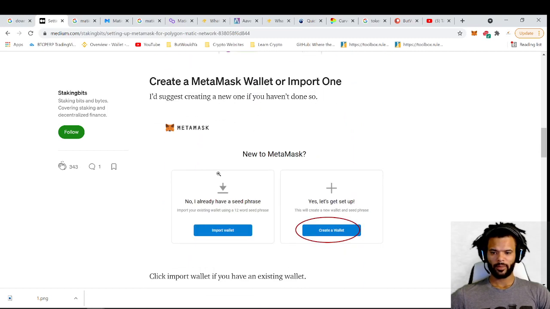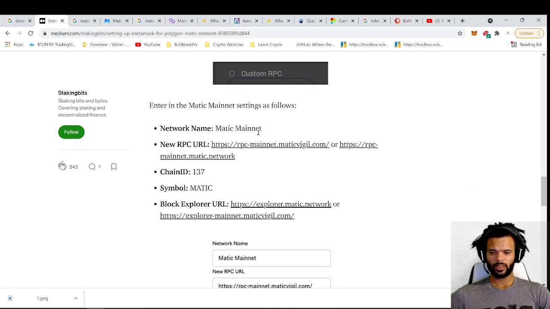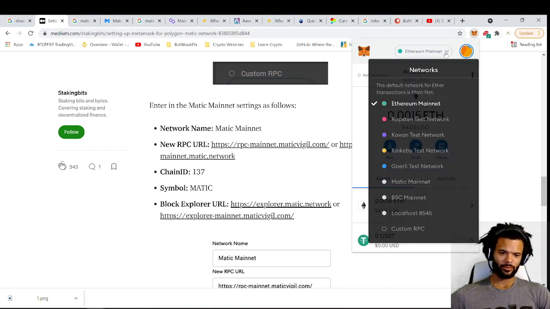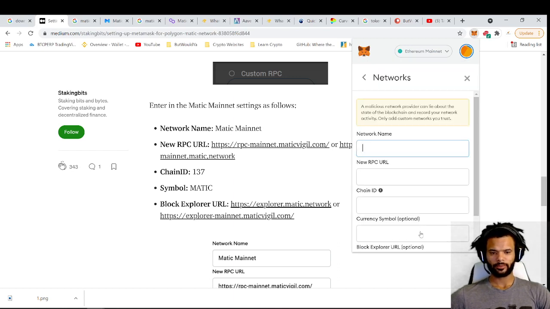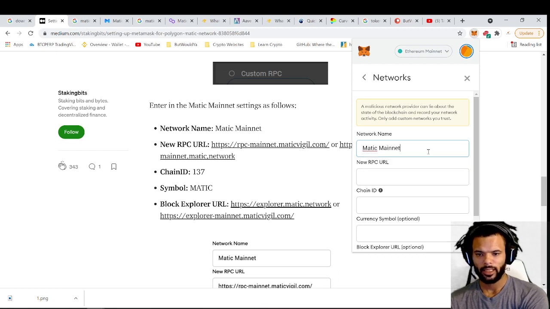Again, first we create our MetaMask. After we create our MetaMask, we have to add a custom RPC. And that custom RPC we're adding is this Matic mainnet, right? So what you're going to do, I'm going to show you here, you would click on your MetaMask extension. You would click on your Ethereum mainnet, and then you would come down and click custom RPC. And then very simply, you would enter this information into your MetaMask. So the network name would be Matic Mainnet.